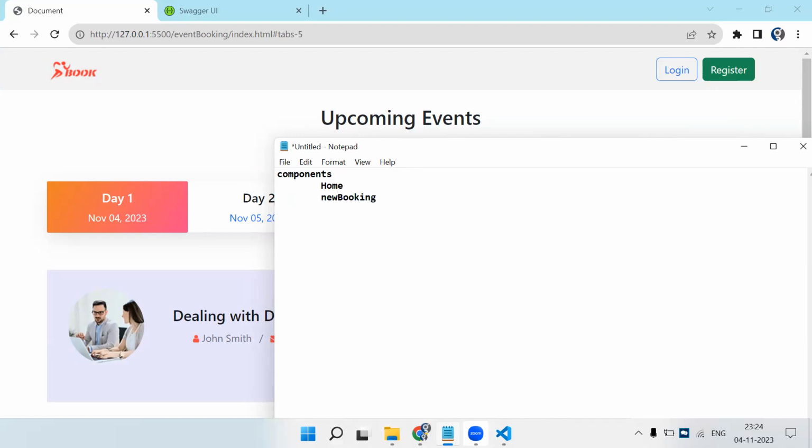Then login and registration we can do in a modal; we don't need a separate component for that. We can accomplish that in a single modal pop-up. So the home component will be for our landing page, the new booking component for our booking page, and then my bookings. Whatever bookings I have done, I can see in my bookings page.